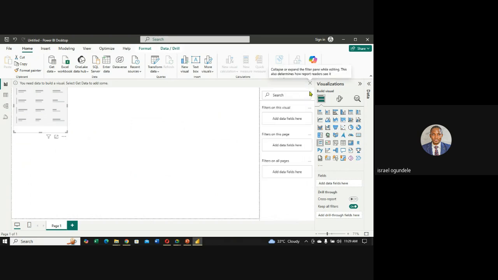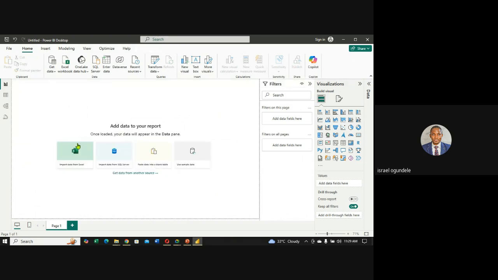Then on this part, I can use it to filter. Once I upload my data, this filter part will automatically show to me so that I can filter my data the way we used to filter in Excel, just like that. Maybe I just want to filter a particular parameter from the different attributes that I have. I can use it to just filter.